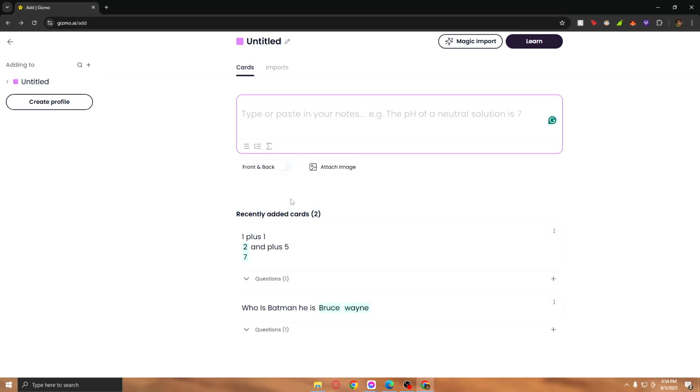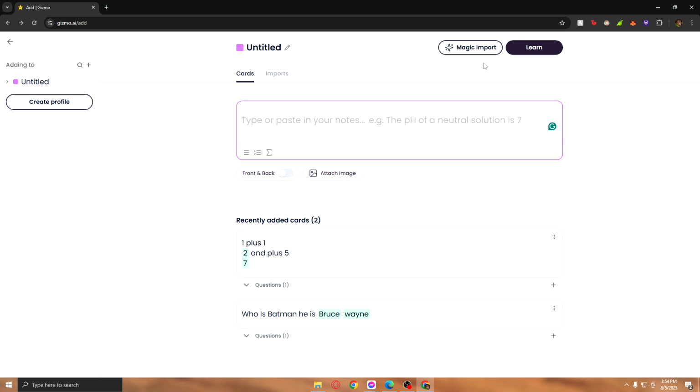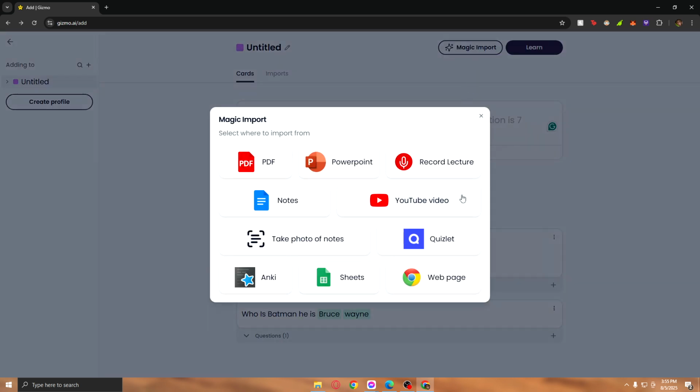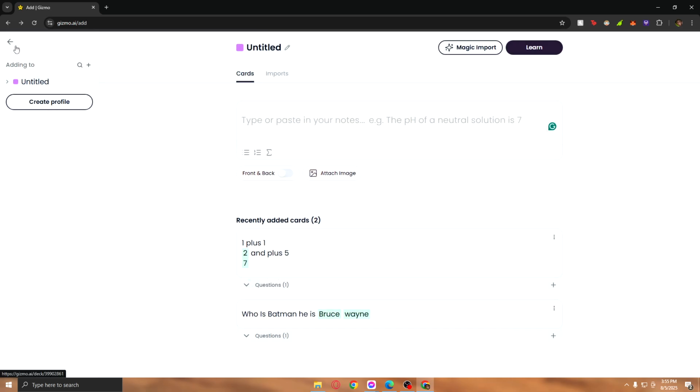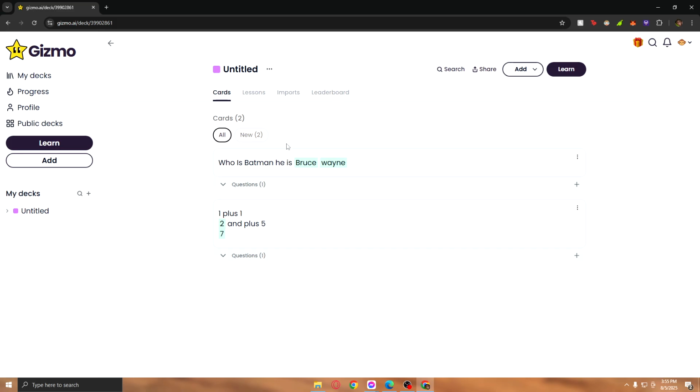And we can also import some stuff right here. You see on the top right, magic import. You can import PDF, PowerPoint, record lecture notes, YouTube, take photo, quiz link, upgrade, and many more. So the AI will automatically make your flashcards for you.